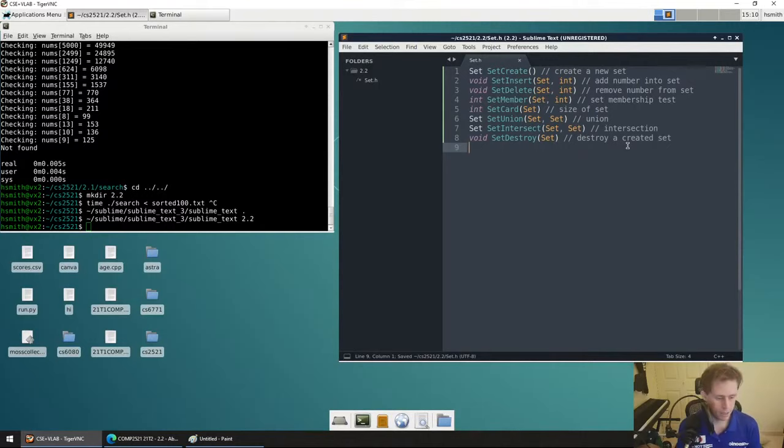But the idea here is that we simply write down all the things that we think we can do with a set, and we give it some really basic information, like what's the return type and what are the parameters. These make sense, right? You could figure these out by yourself. When we create a set, it's going to return a set. So we call set create, it gives us a new set. When we call set insert, we have to give it a set, because this operation needs the set to insert something into, and then we give it what we're inserting. Set delete, the same thing. And both of those don't return anything because they're just operations on the set.